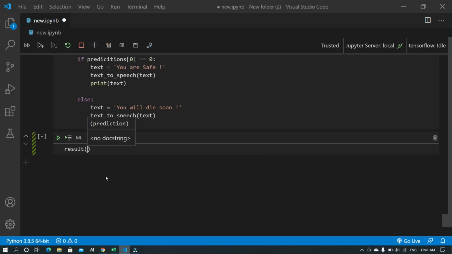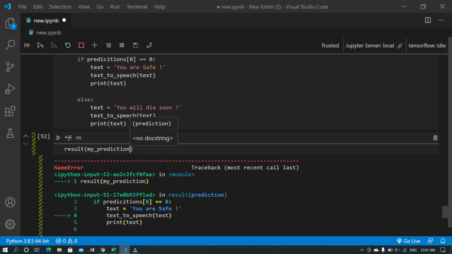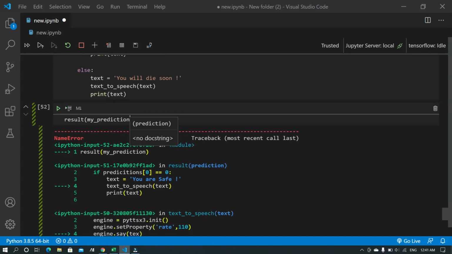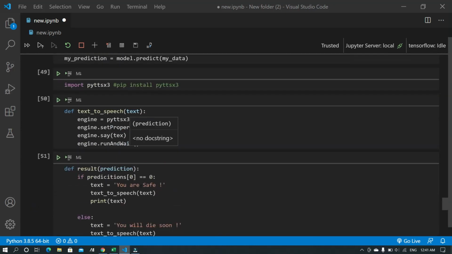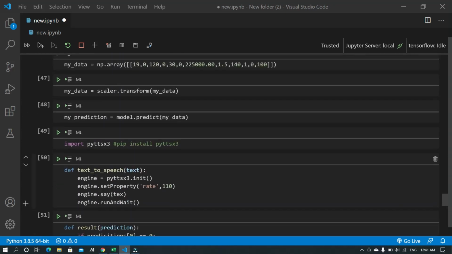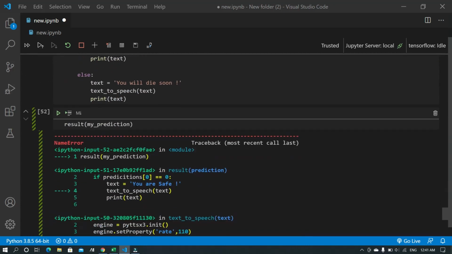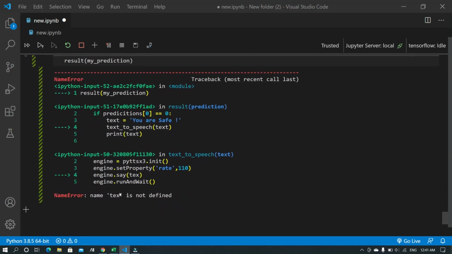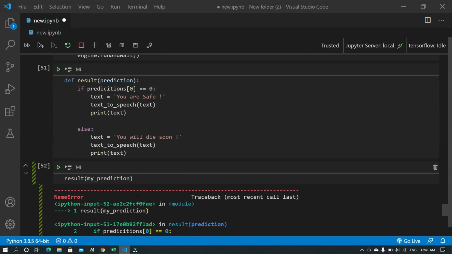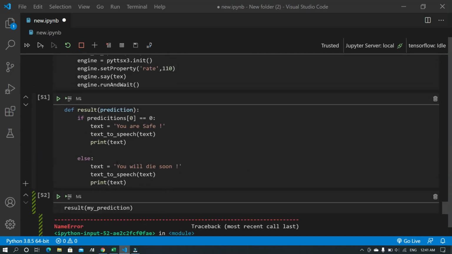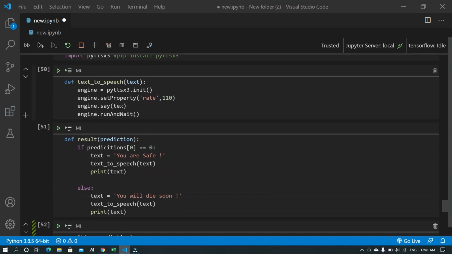Let's say result and my prediction, and it is giving us some error, which is text to speech and text to speech. Is there any spelling mistake? No. Then what is the name? Text is not defined. Where is text? Text. Where is text? Okay, guys. I'm really sorry for that.